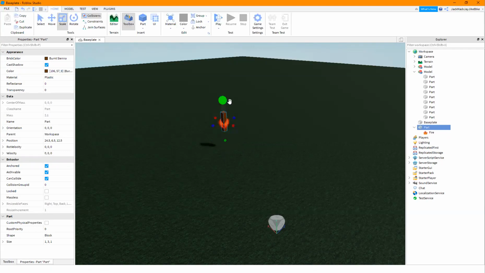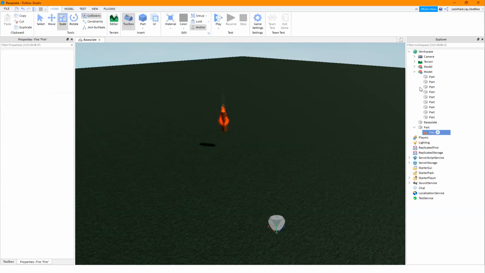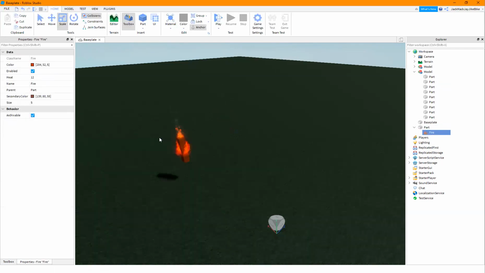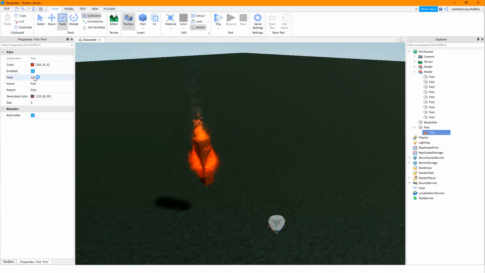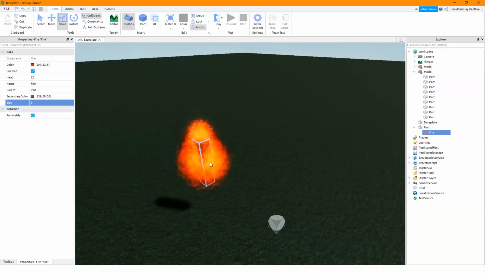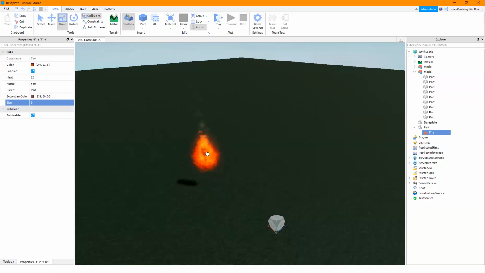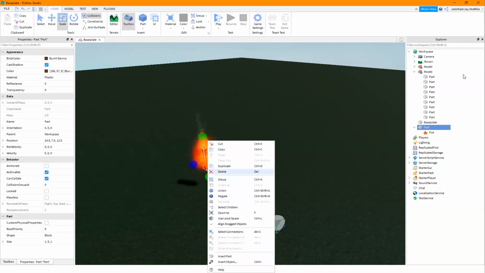So we got this now. But there's no possible way to move this fire. So how do we make the fire up? So you can enable it. So the size of this fire will be a pretty good size. It will be at least 9. But the 9's pretty big, you know? So I'll just delete that.